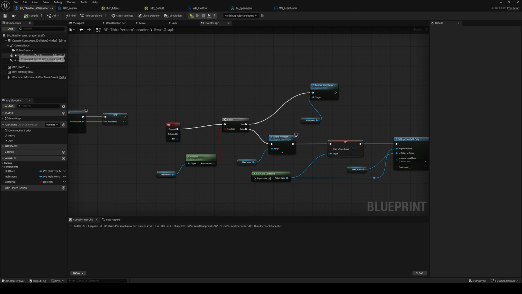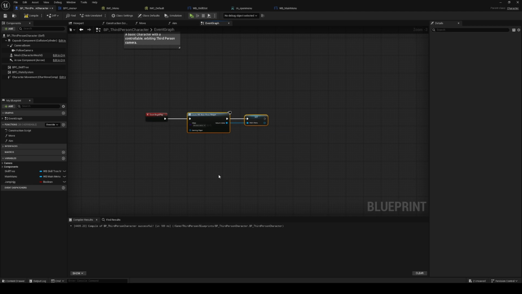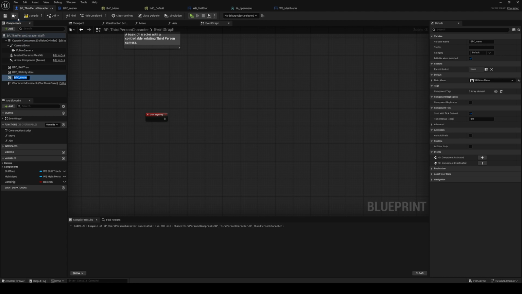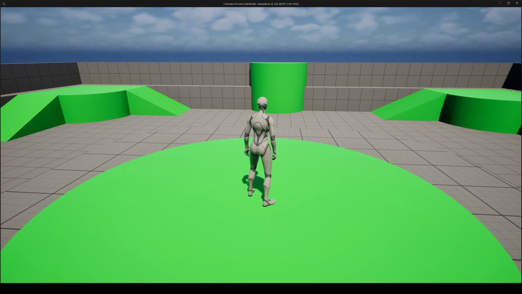So now what you have to do, we're not gonna use that. You just need to add the component here. And as you see, it all works.